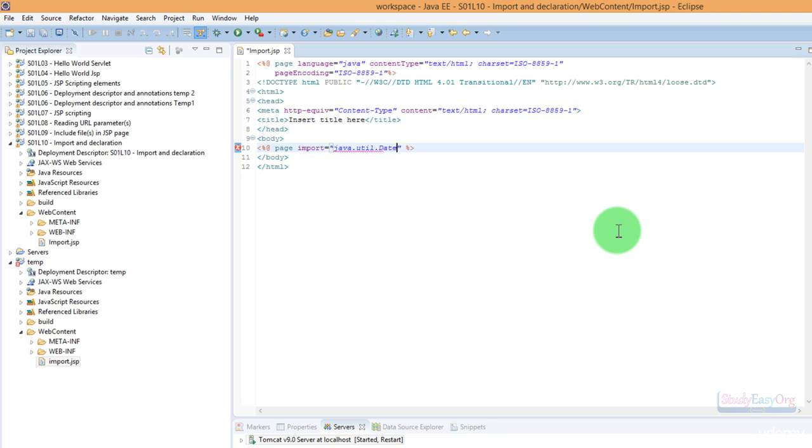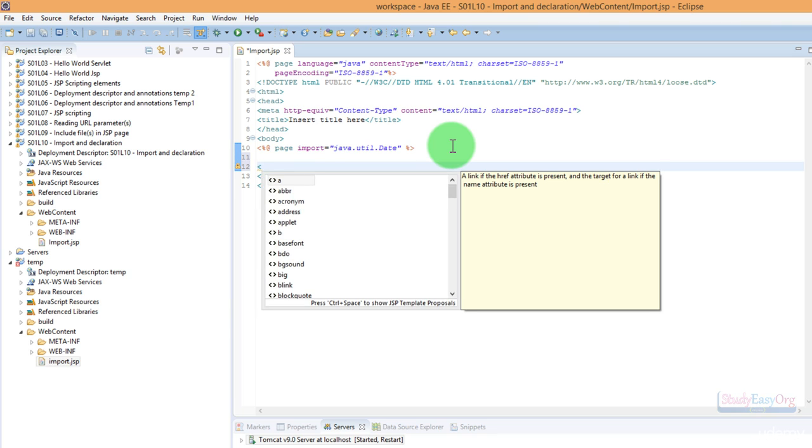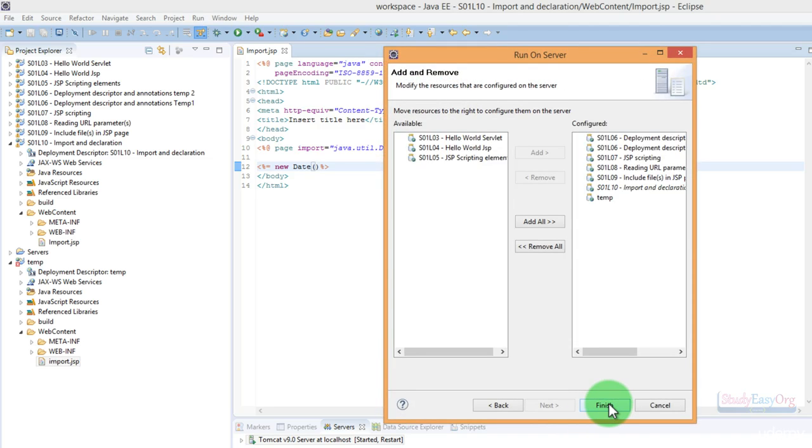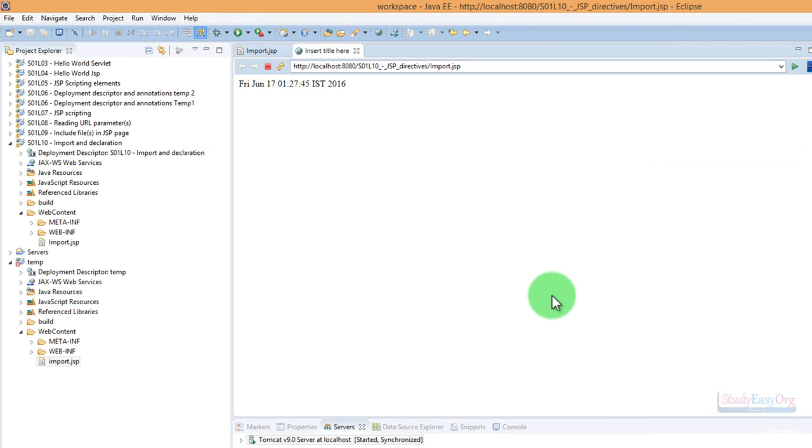So let us import the Date type in here, and now we can display the date on the web page easily. We can either make use of a scriptlet or an expression. Obviously expression would be the easier choice, because we won't be required to create a date variable, and we simply need to type in new Date. Here we go. And if I execute this web page now, the output would be the current date. So this is the output which is in front of us.